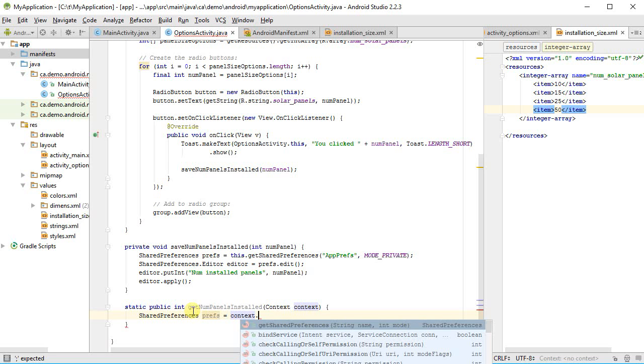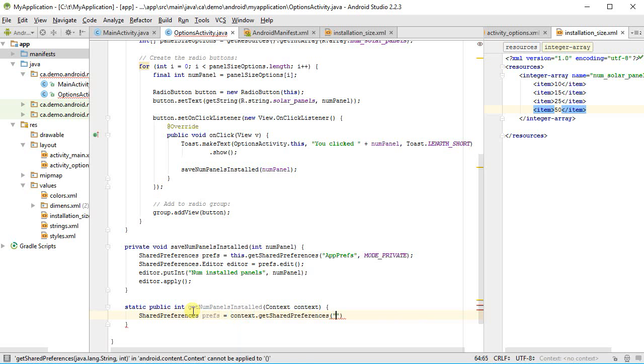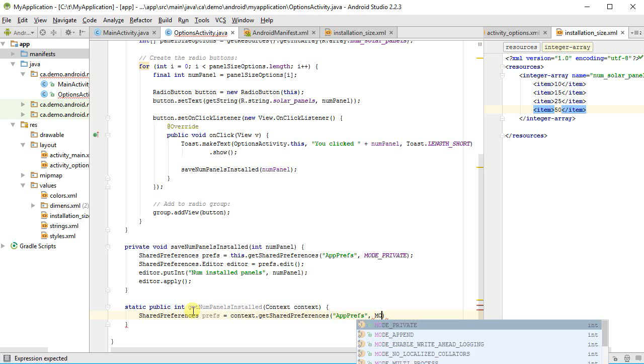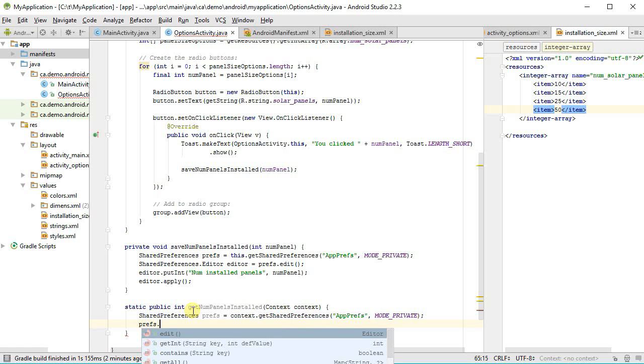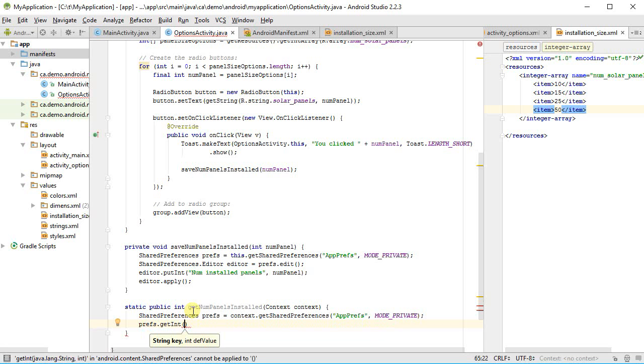So here again I need access to a shared preferences object. Prefs equals, I can't use this here because I'm in a static method, but I can access context. So context.getSharedPreferences. I need to put in the identical string I did before, app prefs, and again I want mode private. Now once I've got it, it's actually easier to get the value out than it was to put it in. I can say prefs.getInt. I need to pass in two things here. The first one is the key. It has to be identical to before, so I'm just going to copy and paste it for now.